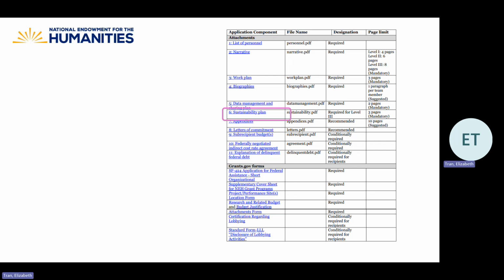A requirement specific to level 3 projects is a sustainability plan, where you will discuss the long-term technical, personnel, and financial needs of your project, and also how you plan to sustain the project after the period of performance.